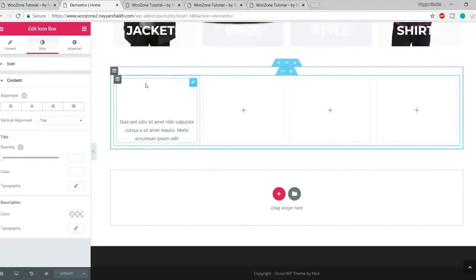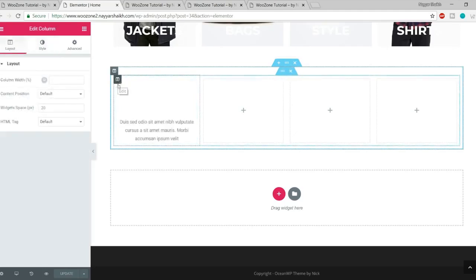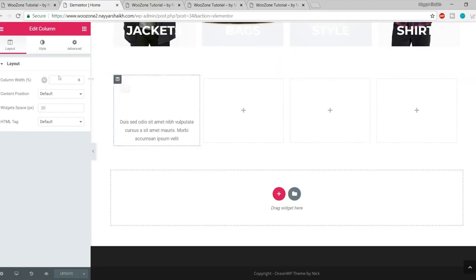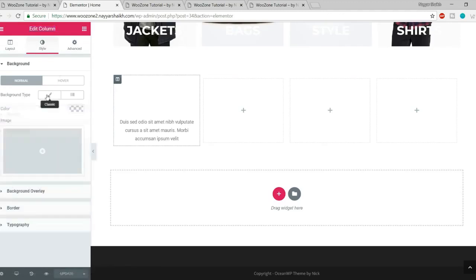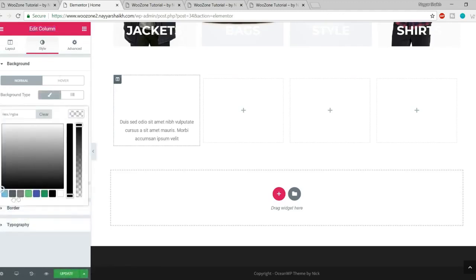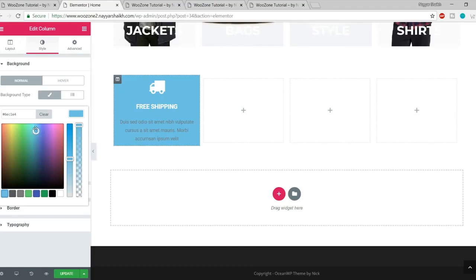So if you want to make changes to the column, you click on this. Columns. You have this gray color option, as you can see. You click on this, you will see this edit column option. Now go to style, change the background and select a color. Let me select some color. I think we have used this color, I guess, some darker shade like this.